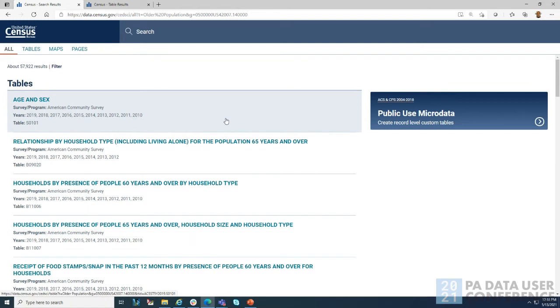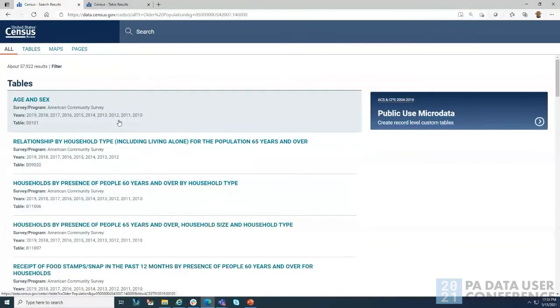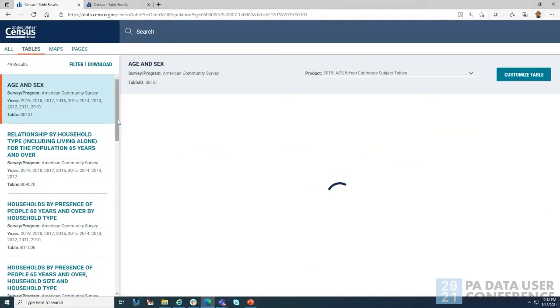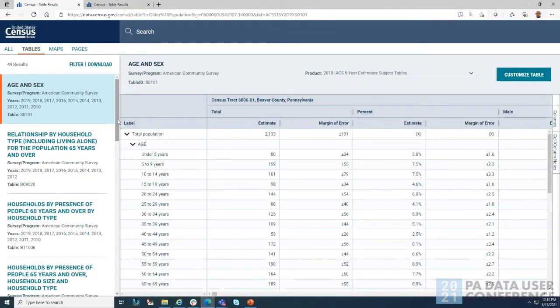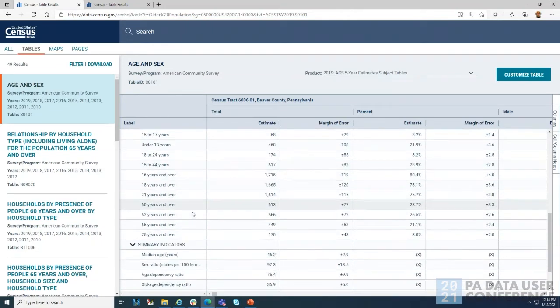You're looking at an older population. Here's a subject table, S0101 for age and sex. There's lots of other ones I can choose if I wanted to. Personally, I like the subject tables because it gives you those nice percentages along with it. So I'm going to go over here and check out. I could go directly to the map, but I just want to make sure my estimate's in there that I've been looking for.